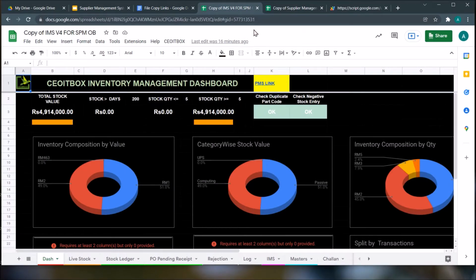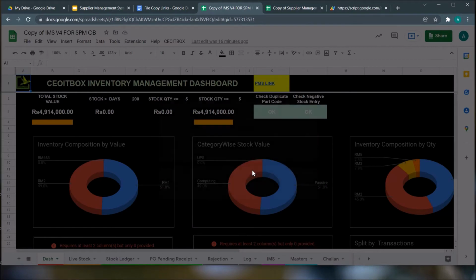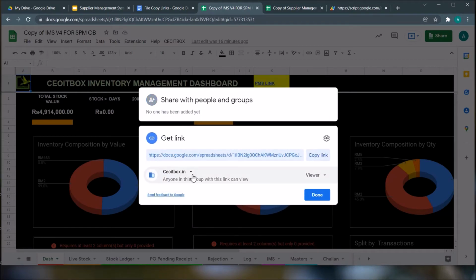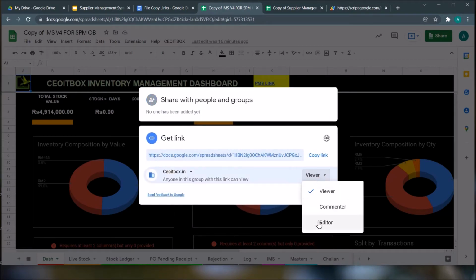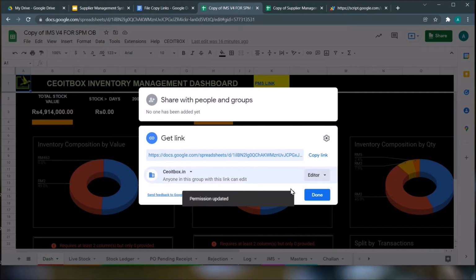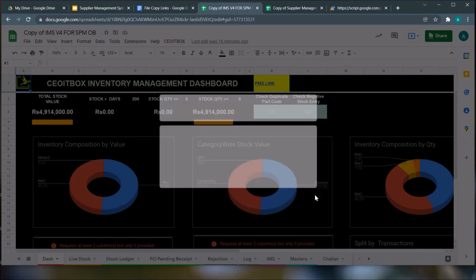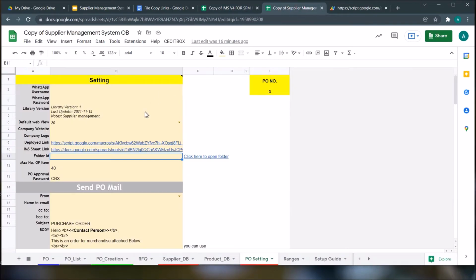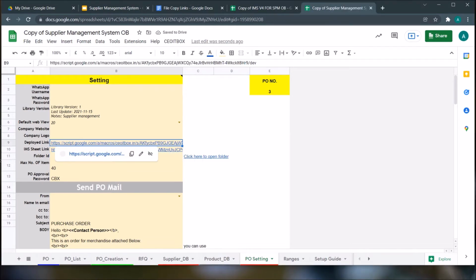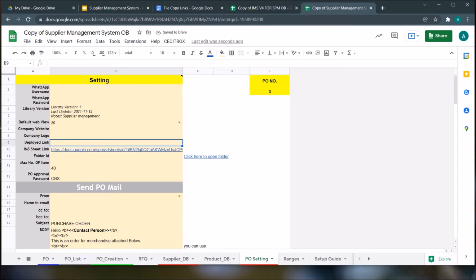You also need to ensure that the inventory management system that you have is shared with anybody within your organization with editor access, or you also could give individual access to editors, whoever needs it, from the supply management system that you have. Now you need to deploy this deploy link and create your own deploy link.